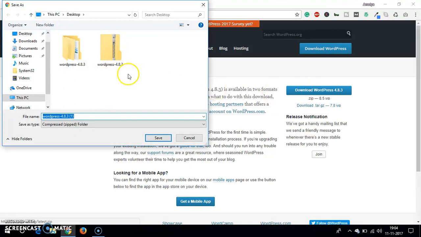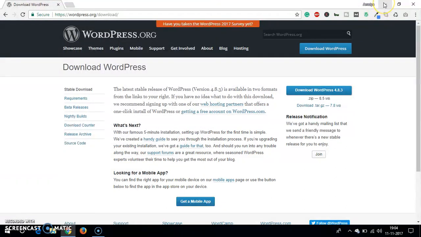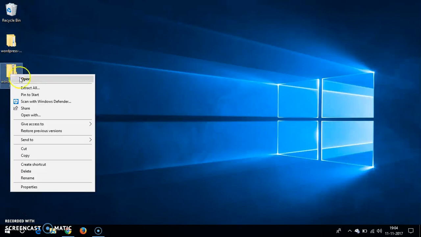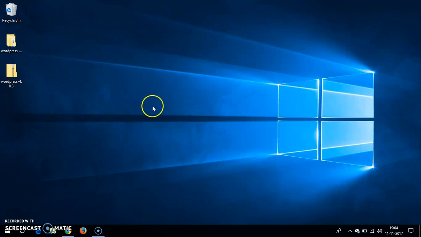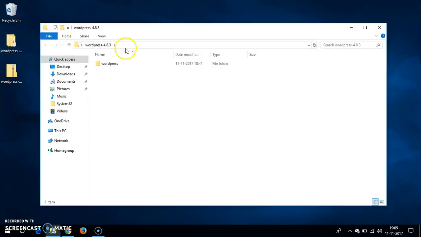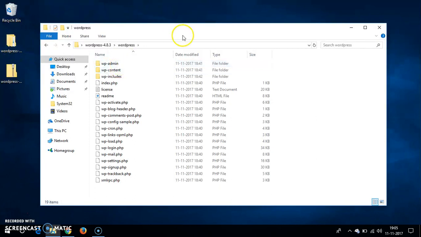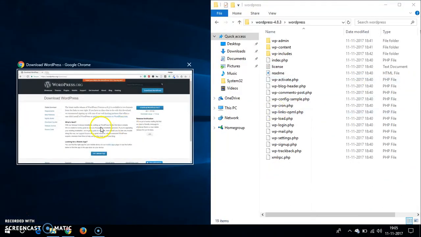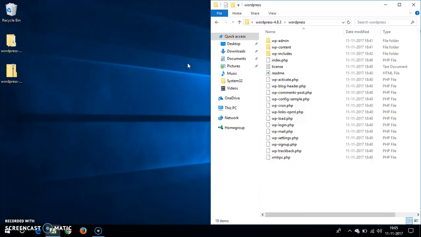So I have already downloaded it. You can see it here on my desktop. So I'm going to cancel it. I also have unzipped it to save your time. However, you simply have to right click and extract it. Okay, so once it's extracted, you'll see it here. These are the files that we need to install WordPress on Windows 10 computer. So Windows 10 or whatsoever you have, Windows 7, 8, 8.1.